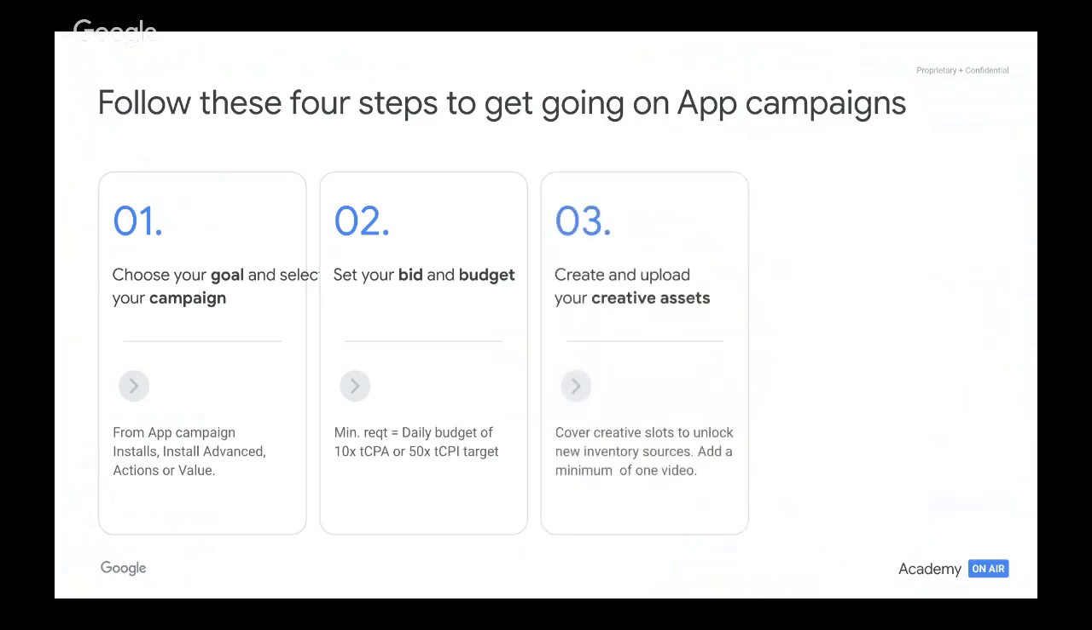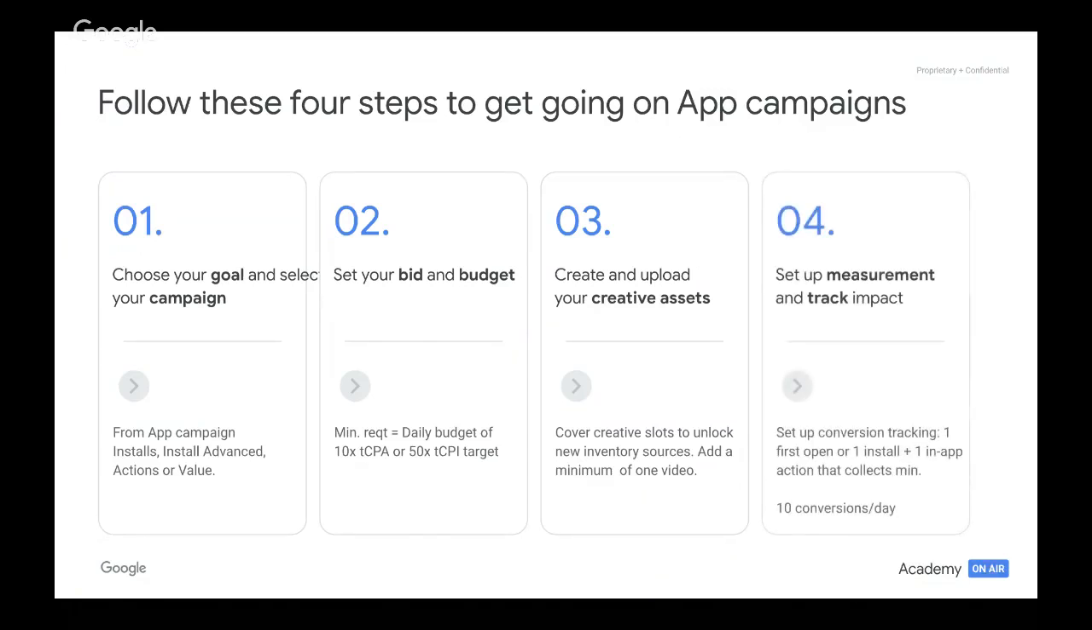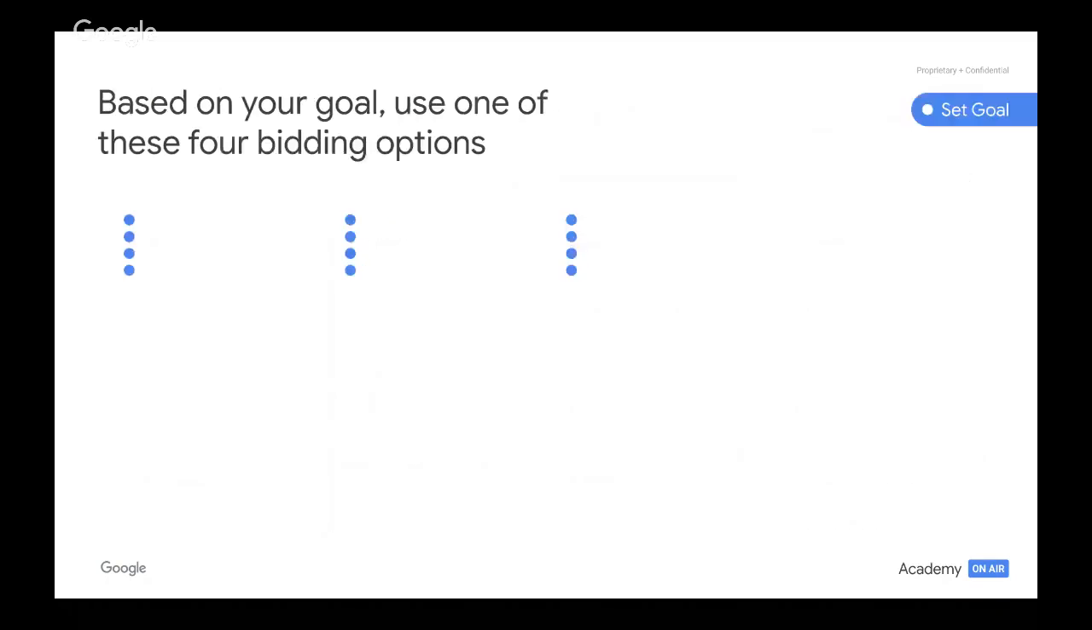Thirdly, create and upload your creative assets. Cover creative slots to unlock new inventory sources. Add a minimum of at least 1 video. Fourthly, set up the conversion tracking: first open or one install, and at least 1 in-app action that collects a minimum of 10 conversions daily.